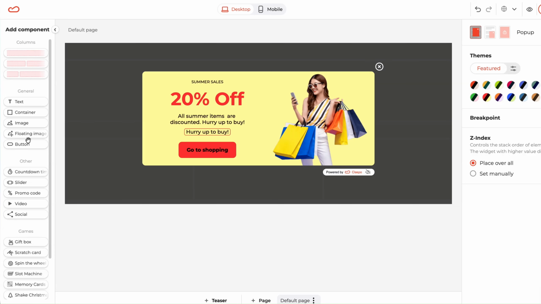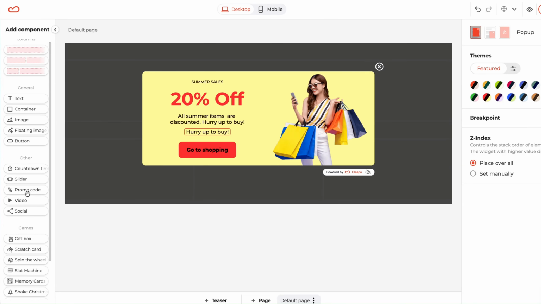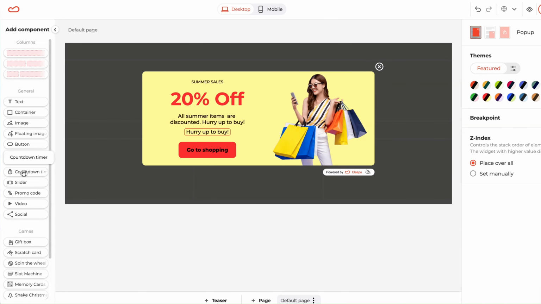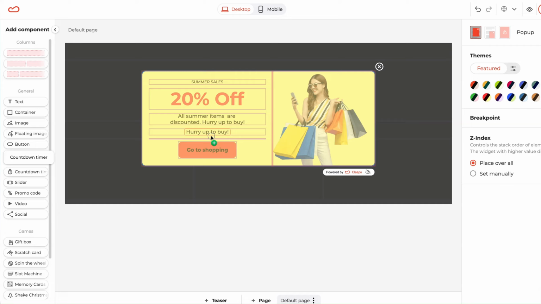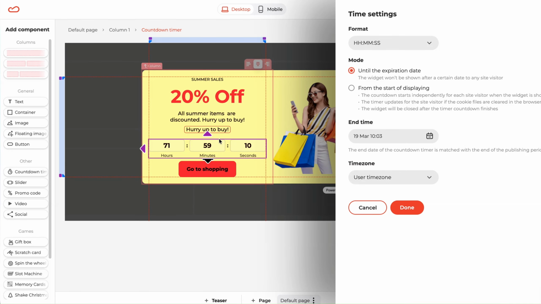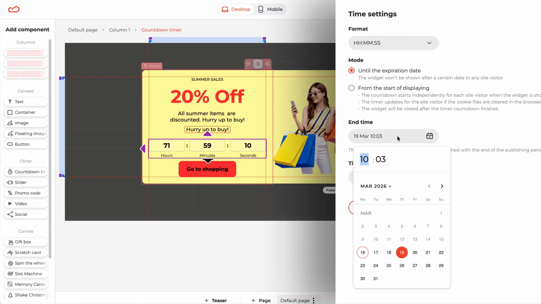We have the sidebar with all the components that we can pick from. We're gonna choose countdown timer and then drag it into the widget. Here we go. Now you have a countdown sitting in the middle of the widget. You can choose the format between days and hours and minutes and seconds. And then we can make it become a widget that expires on a specific date, or we can make it evergreen. In this case, expiration date, we can choose the end time.